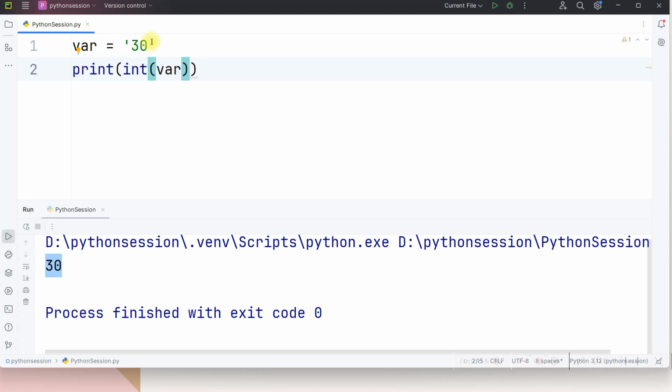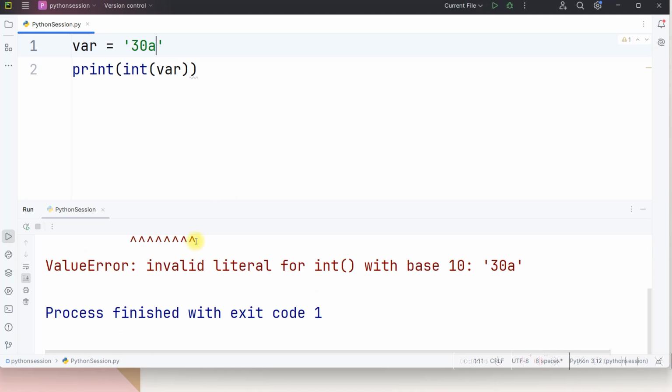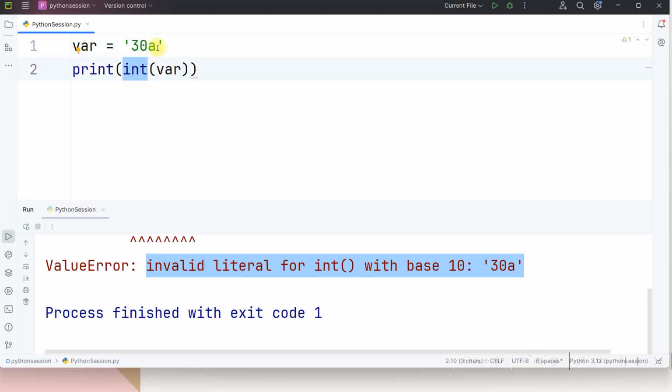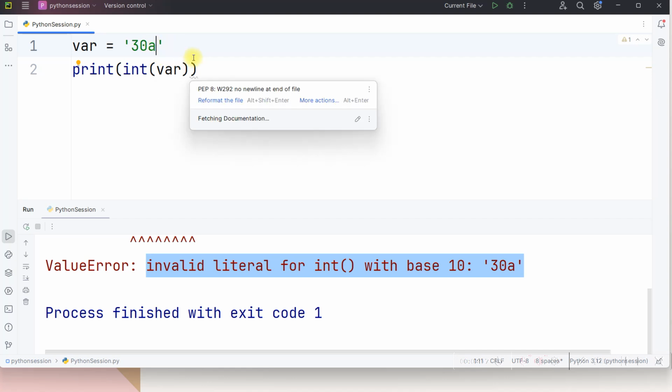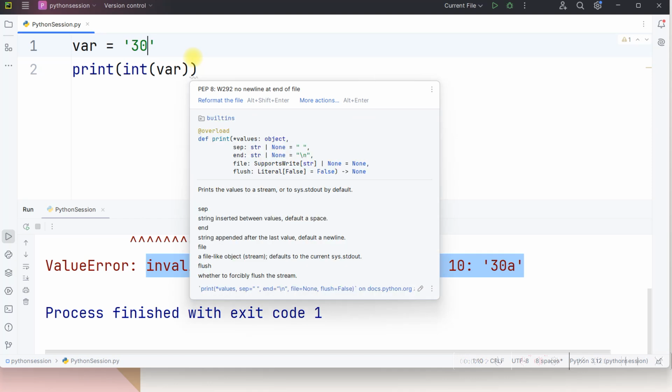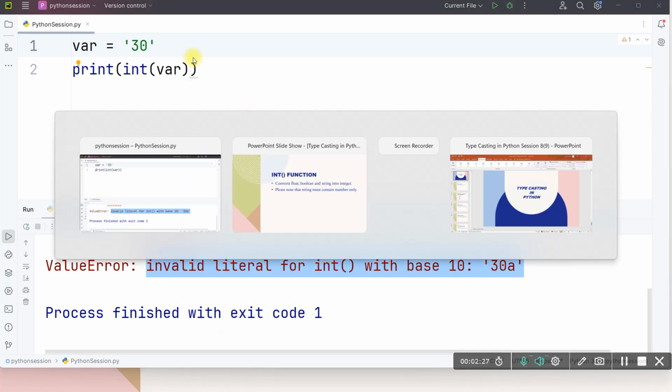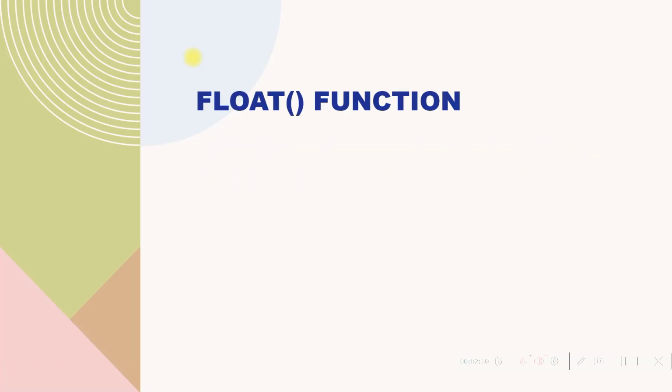Now let's say that within this string, I use an alphabet and then run my code again. You can see here it is giving us a value error. Why is it giving us a value error? Because the integer function expects only numbers inside this string, not any alphabet or any other character. So this is how we can use our first function, integer, to convert string, boolean and float values into integer.